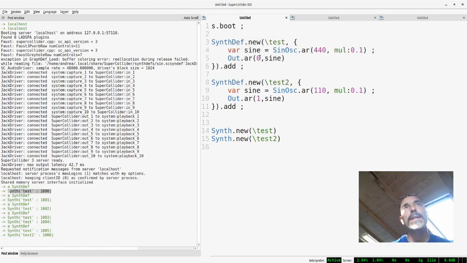So what happened here is that we are piping on the bus 0 this sine in this instrument, which is 440 Hertz, while this other instrument is a slight variation on the one before, so it's just 110, and will be piped on bus 1. How do we know what these numbers mean?